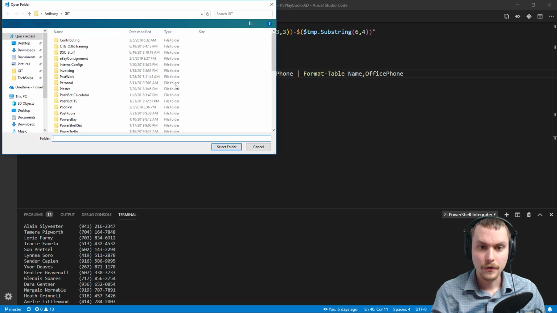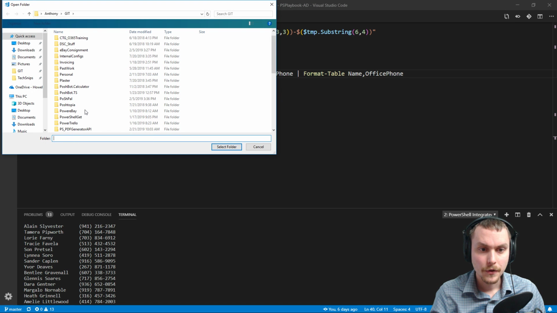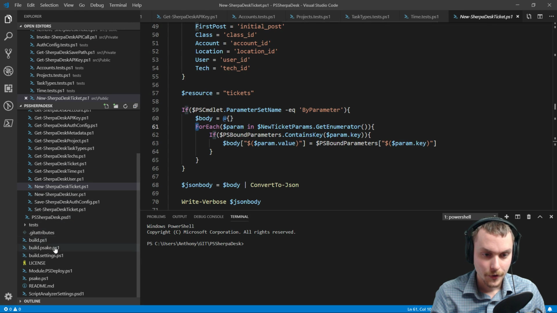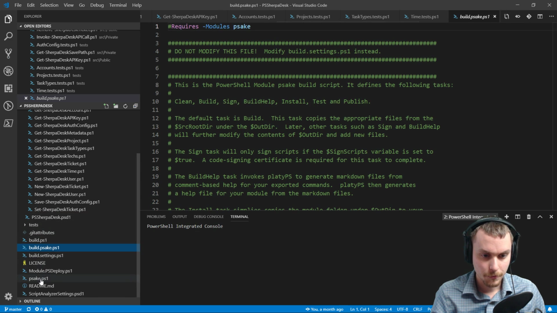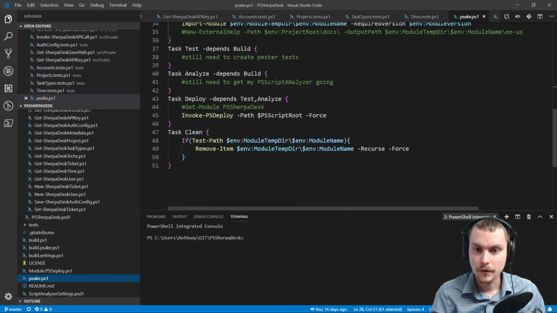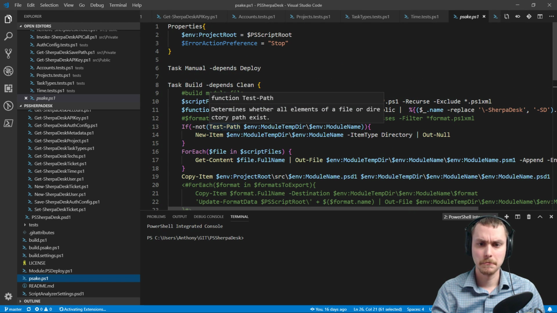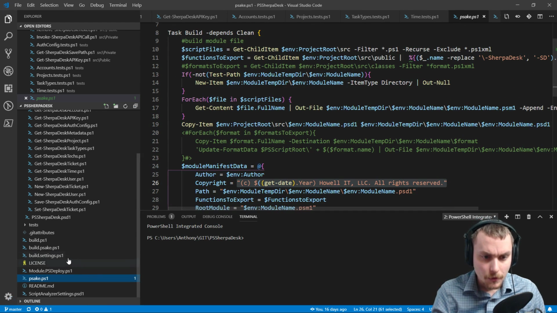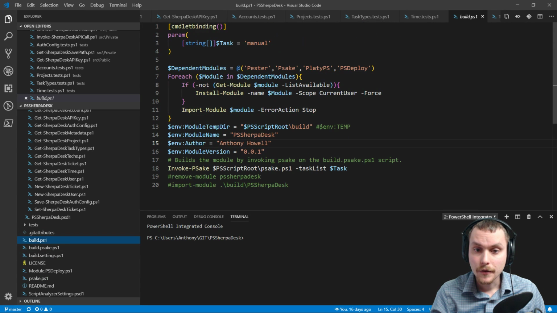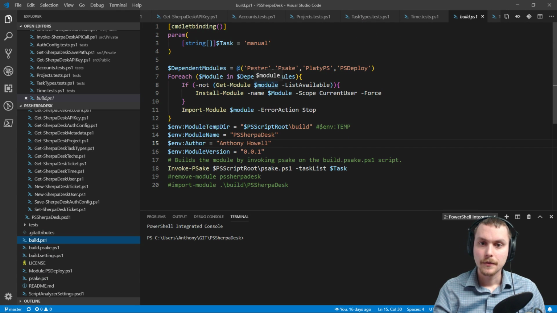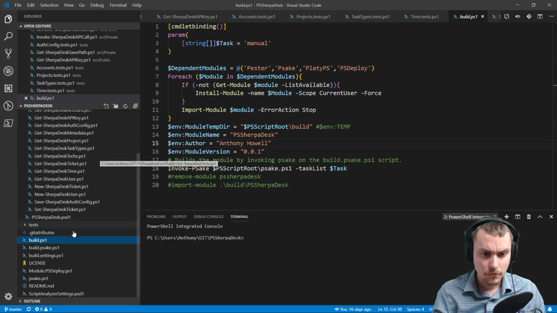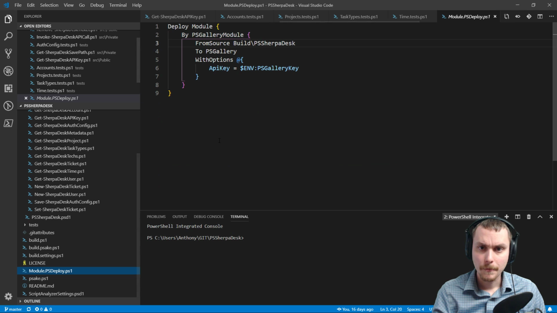Let's open a different folder. I think on my Sherpa desk, yeah, I think I did it. So I hacked something together in this Pisaki. I thought I did, maybe not. Did I do it in the build file? Am I looking at the right one? Yeah, my Sherpa desk module.